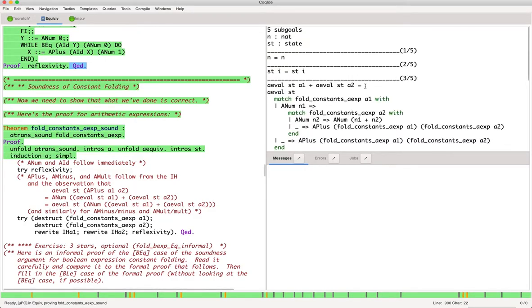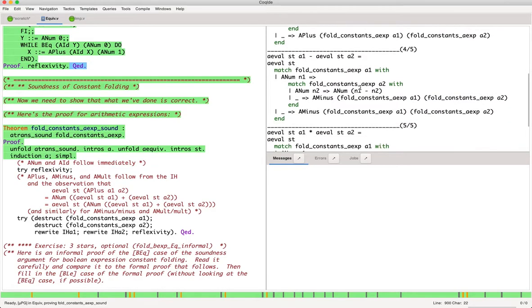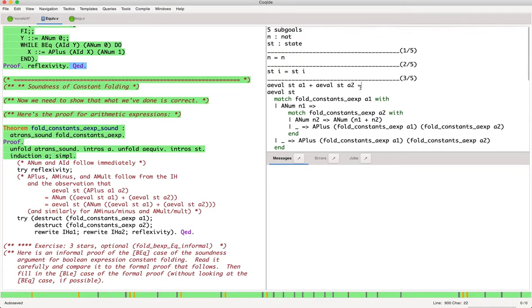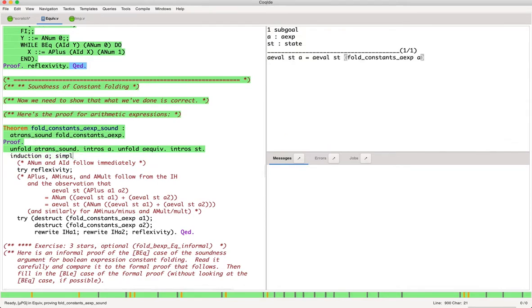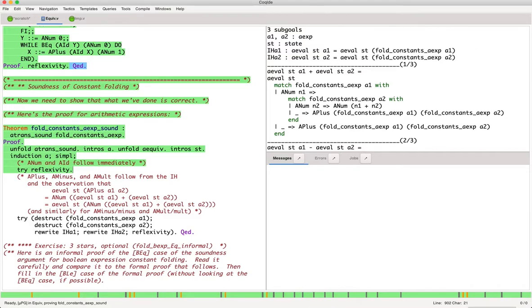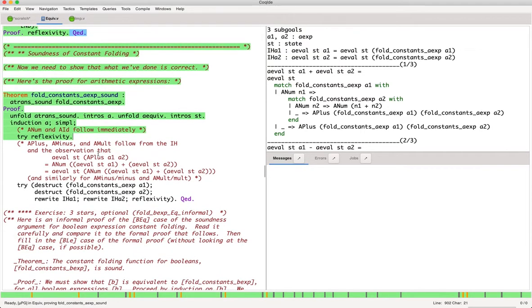So notice how we've got 5 sub-goals now, because we've got one for each of the kinds of arithmetic expression, because we're doing induction on A, which is the expression that we're talking about. The first 2 are easy because they're just already equal. So that's why the first step in this proof is try reflexivity. That dispatches the numeric case and the identifier case. So now we've only got 3 goals, 1 for plus, 1 for minus, and 1 for multiply.